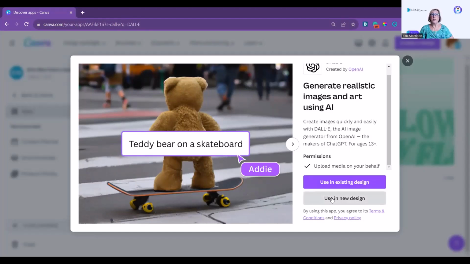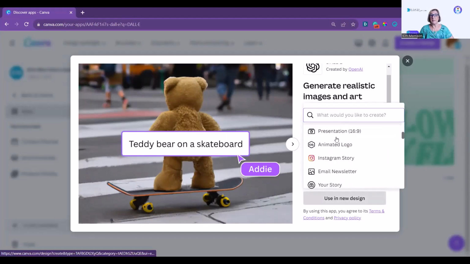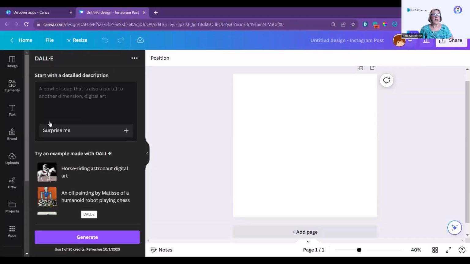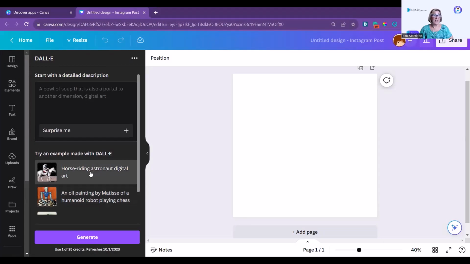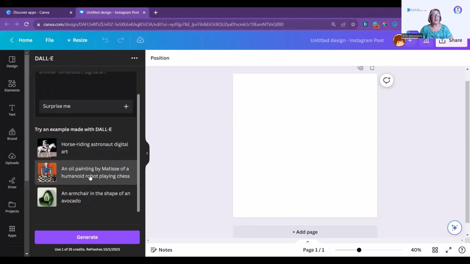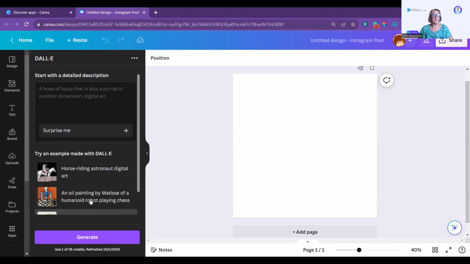I'm going to use it in a new design, and I'm going to do my usual square Instagram post. And DALL-E has now loaded. And you can see some examples that they have. Horse riding astronaut, an oil painting by Matisse of a humanoid robot playing chess, an armchair in the shape of an avocado. And you can see that using one will use 1 out of 25 credits that I have, and that they refresh once a month. You get 25 new credits each month.